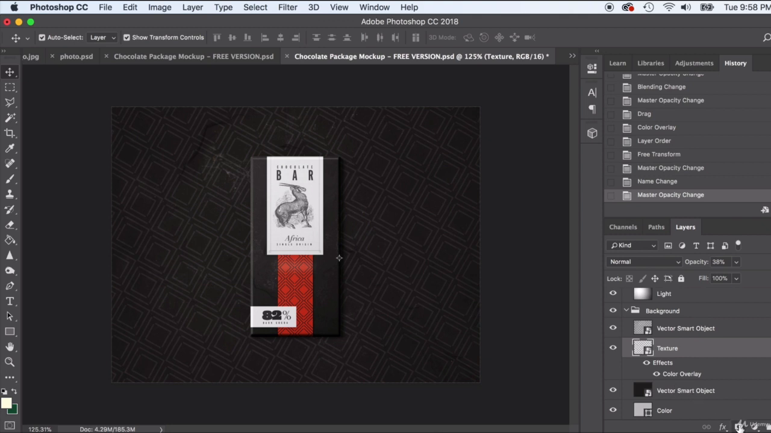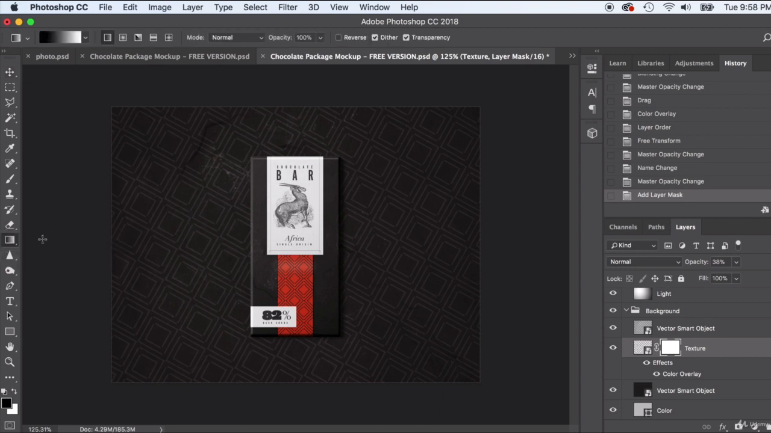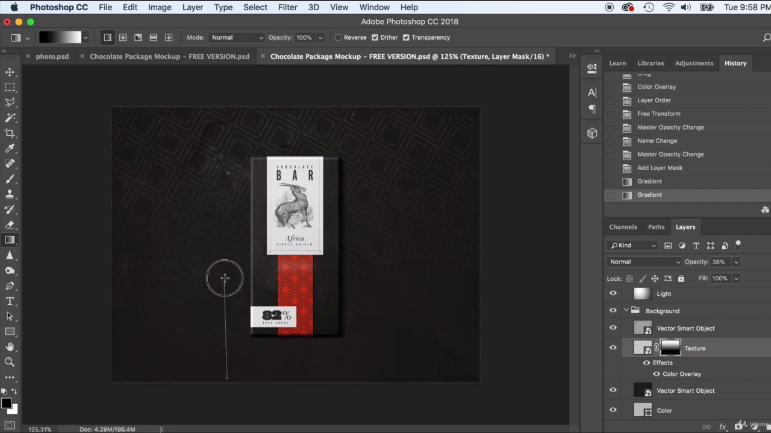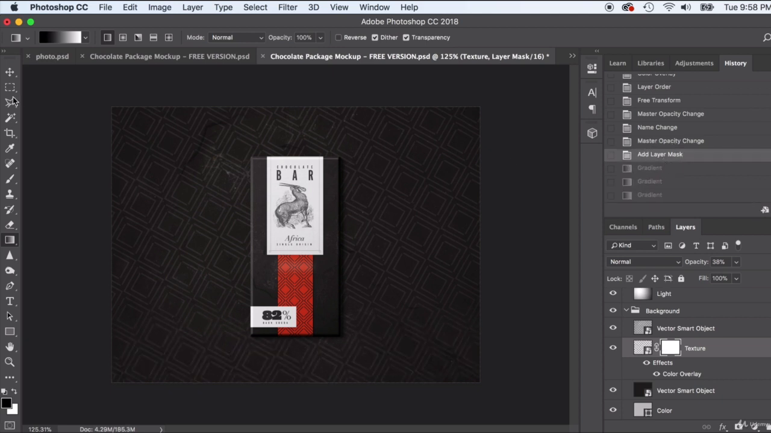And I can even add a layer mask here. I just grab my gradient tool. I have a black and white gradient. I'm just going to click and drag, make some of it transparent maybe, so it's blending a little bit like that. I think I like it all full like that.